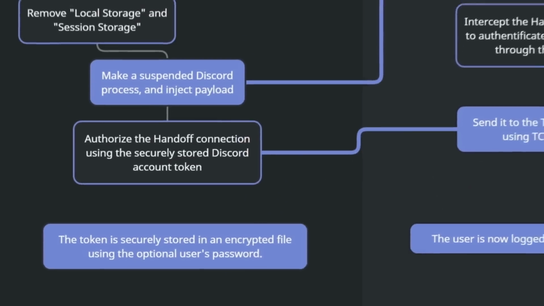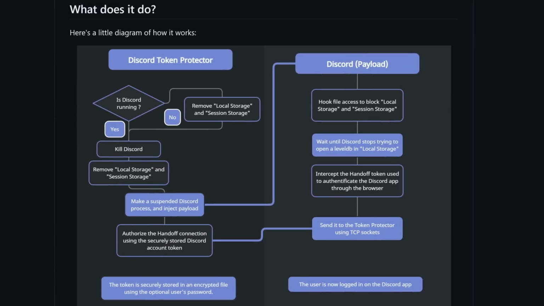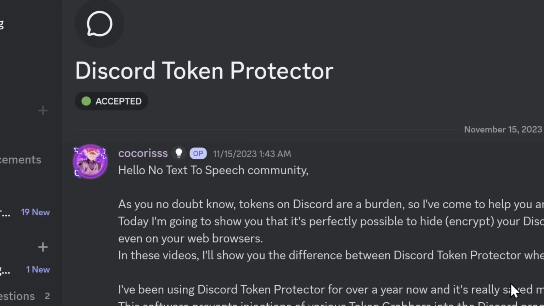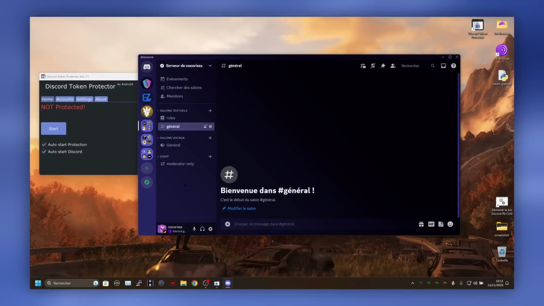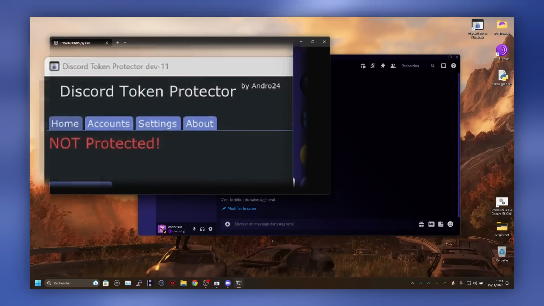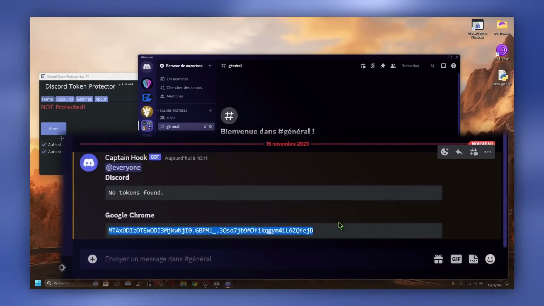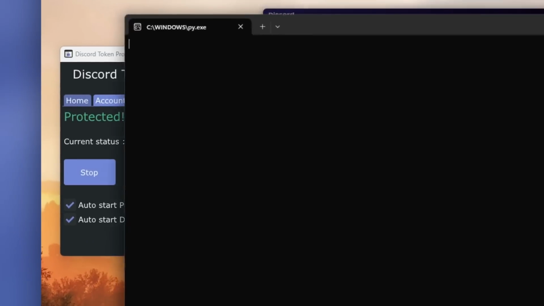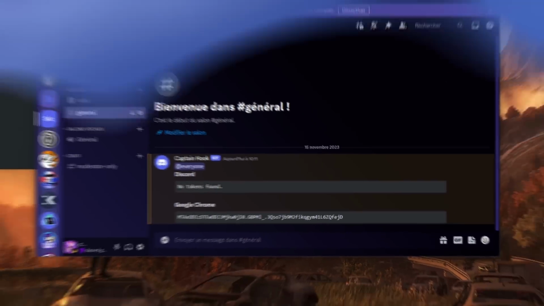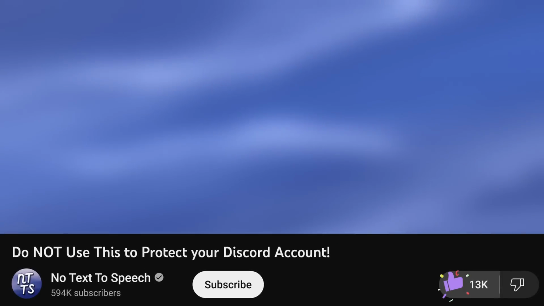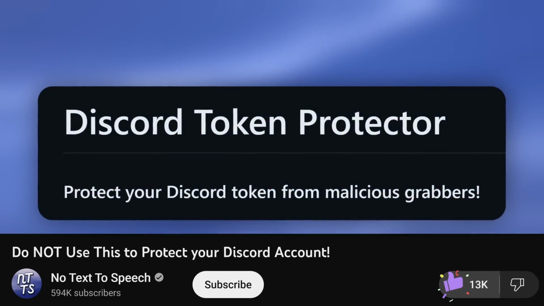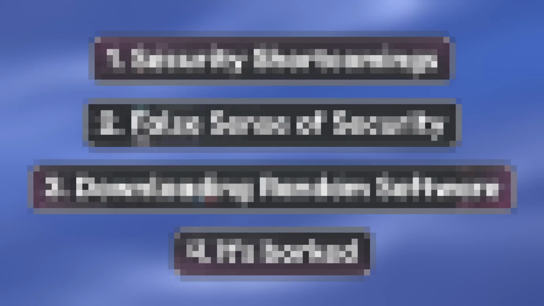Whoa. Now, honestly, it's a bit of cool code. I have no idea how it works, but one of my viewers actually showed me this and they tested it out. And believe it or not, this tool actually works. If you look at this video without the token protector tool enabled, people can grab your Discord token and scam a whole bunch of others. But when you turn on the tool, the token grabber just doesn't work. But look at the title of the video. I tell you to not use this token protector, and there are four reasons why.